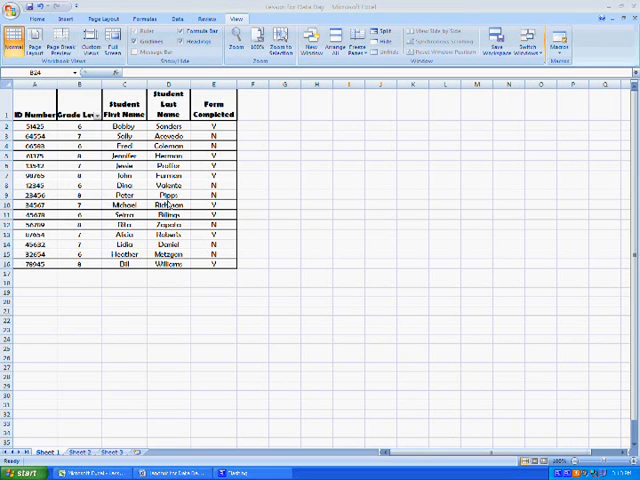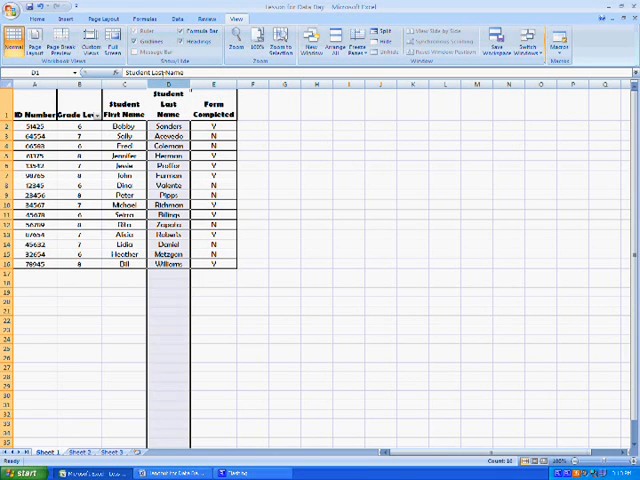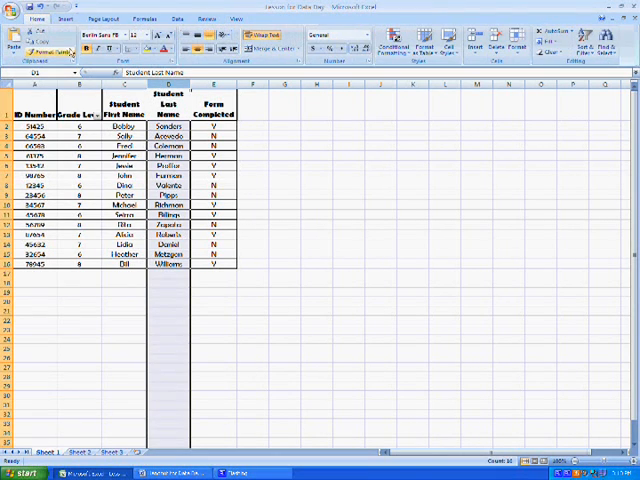Now let's look at sorting the information. So the first thing we're going to do is we're going to sort by last name. So select column D. On the Home tab, we're going to go up to Sort and Filter, and we want to sort A to Z.